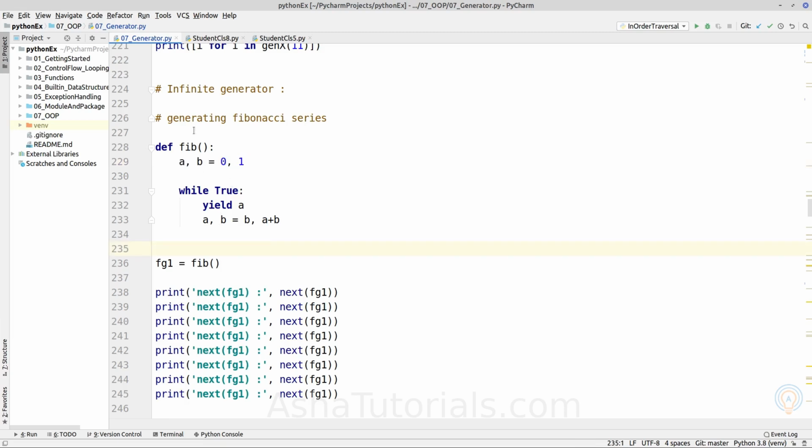Here is a generator function for the Fibonacci series which does not require the value at which it needs to stop. It will automatically give you the next value when you call the next function on the object of the generator function.